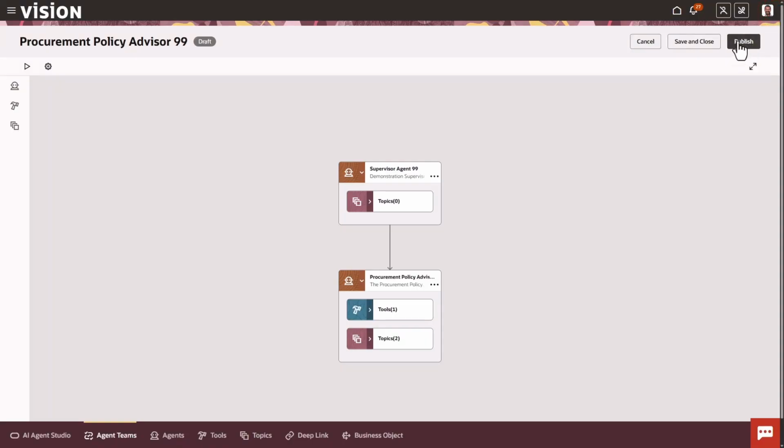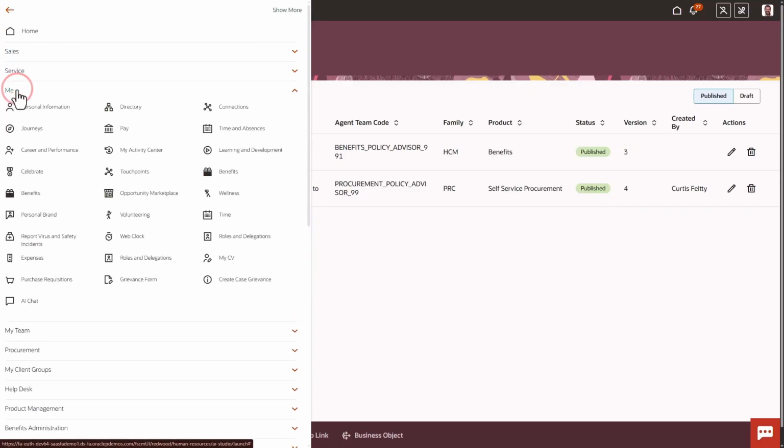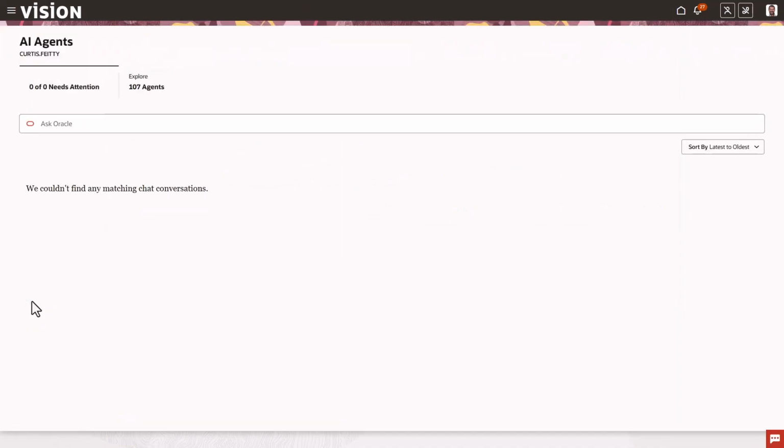Let's close this. And let's publish this agent team. And once published, it drops us back out on the main page and it shows that it's published. Typically, at this point, published agent teams are deployed using the journeys configurations. But for our quick demonstration here, let's run this from Curtis Fetty's menu instead. And we can do that by coming up here. Under the Me menu, you'll see an AI chat option. And most employees will have that. And we're going to go explore agents that are available.